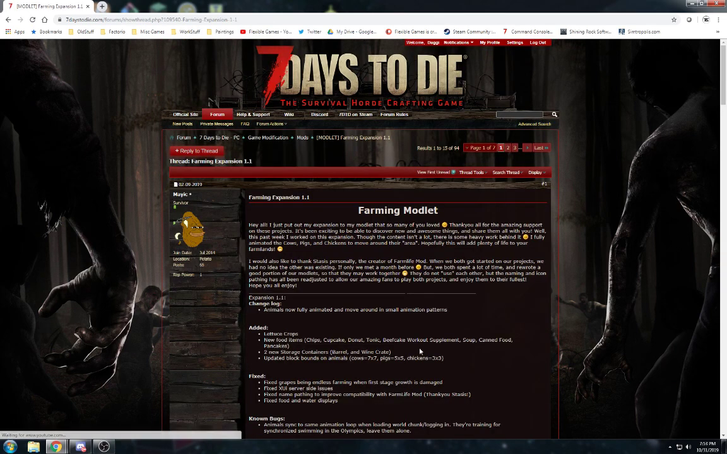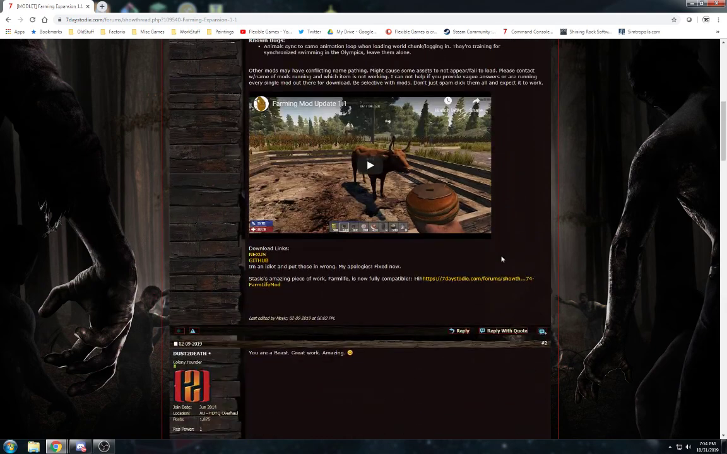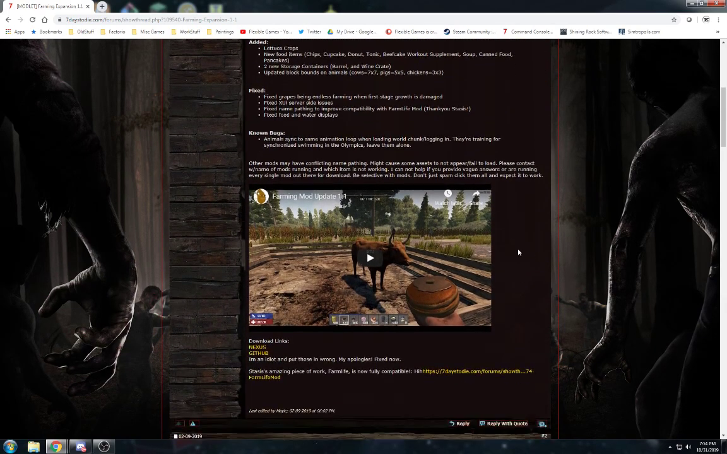Farming expansion. I think this is the one. Yeah, see, he adds cows and stuff. So yeah, this is one. Definitely look at this one and how he does it.